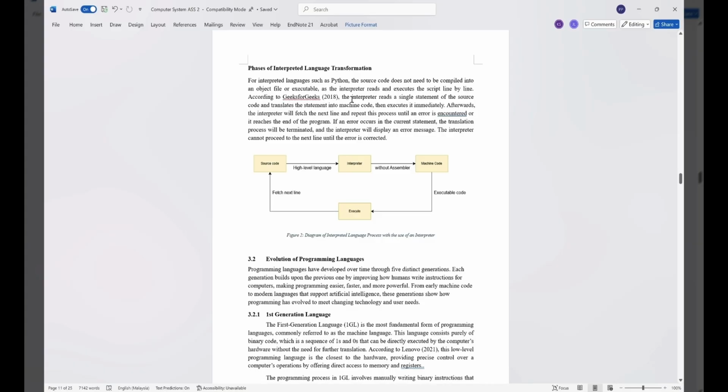Next, in the interpreted language transformation, there are also a few phases, but there's a difference because the source code is not compiled ahead of time. The example I use is Python. The interpreter reads and executes the code line by line, and it translates each statement into machine code and immediately executes it. You can see there's a loop here from the machine code execution back to the source code. So it'll keep fetching the next line until an error occurs. Then the interpreter will stop and show the error, and once the error is fixed, it will run again.